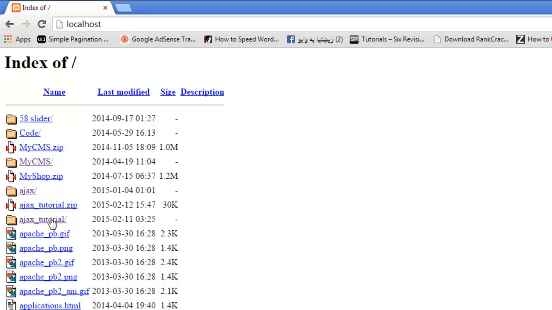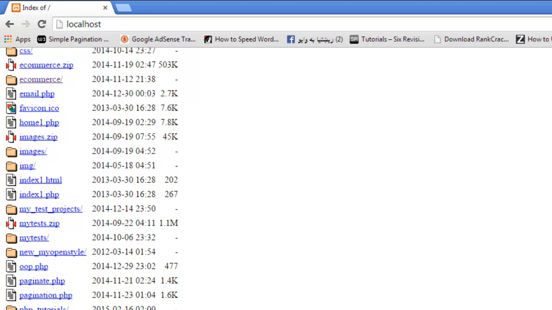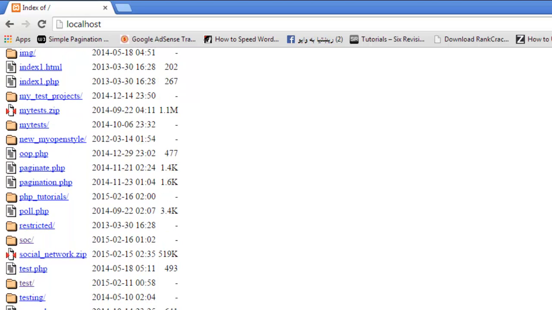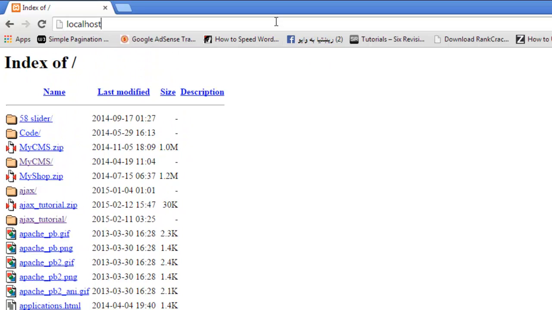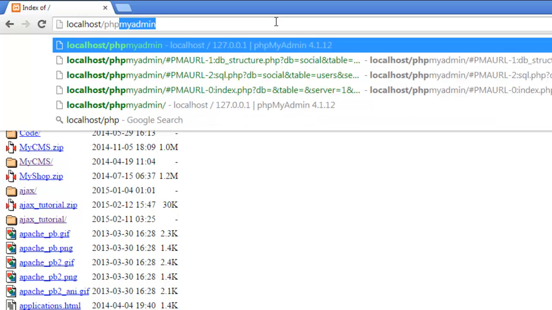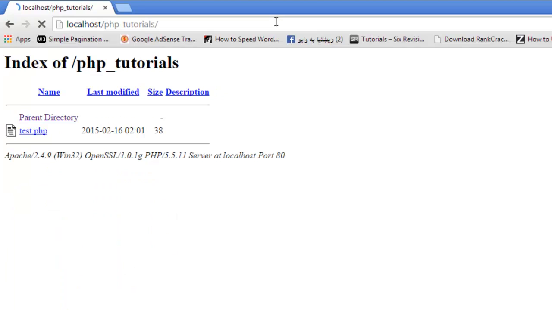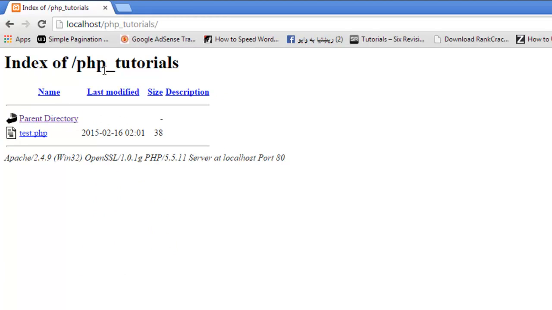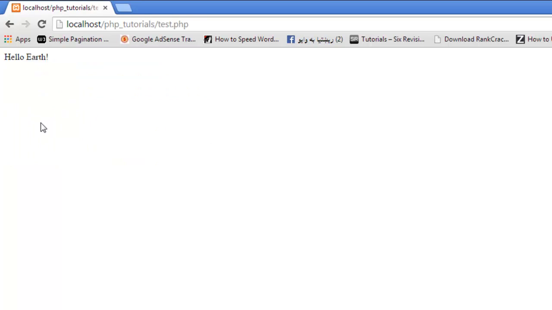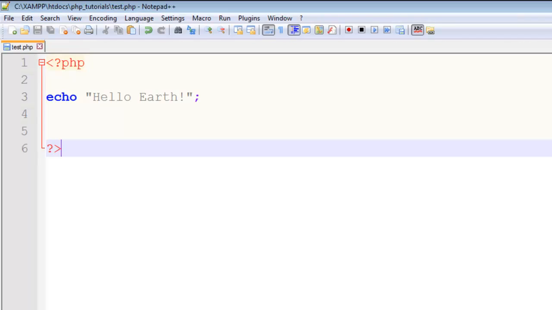I know the name of the folder, so I will just write the backslash after localhost, then php_tutorials. This is my folder name. When I enter, I will see the index of php_tutorials, and there is only one file inside that folder, which is test.php. So I can click this, and when I click, you can see hello earth. Hello earth, that is the text we have given inside the PHP.